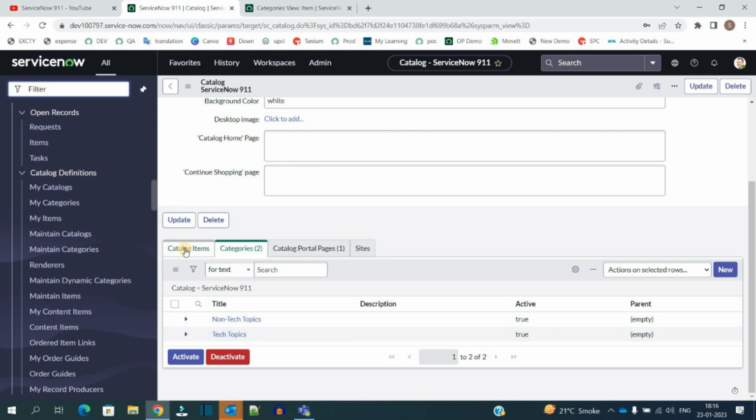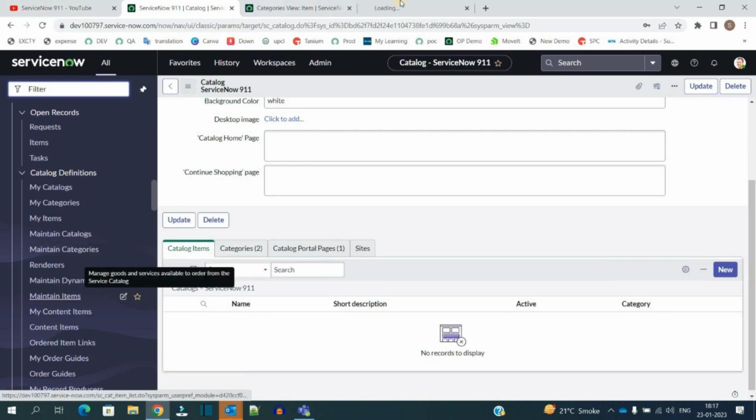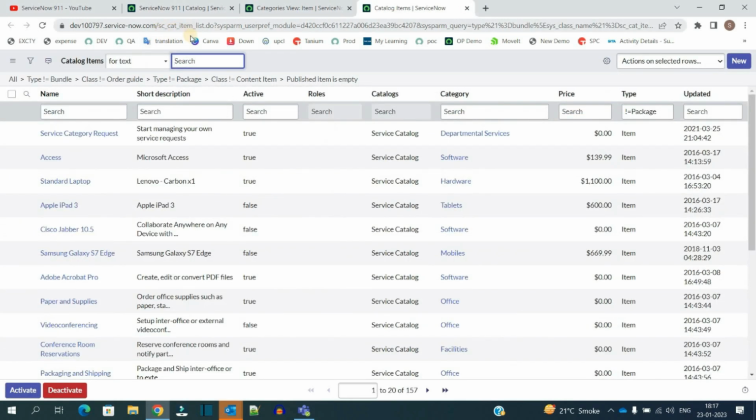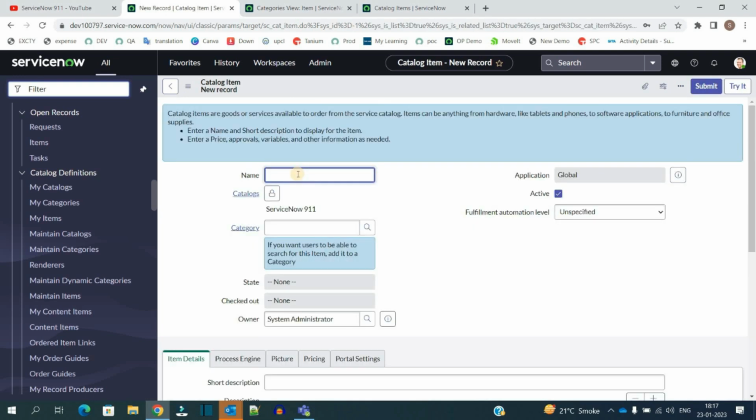Now we will create one catalog item here. So you can go to maintain item, which will open this table, that is sc_cat_item, which includes all the catalog items which are available, okay. So we will create the catalog item from here. It will also redirect us to the same table. Click on new. So now let's provide some catalog item detail. Let's say get training. It is in this catalog.